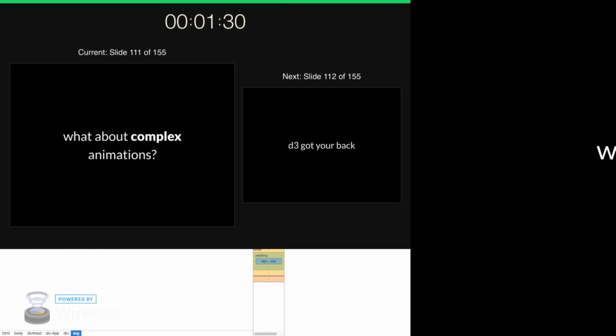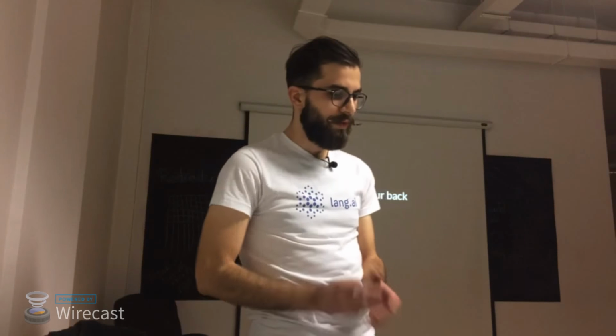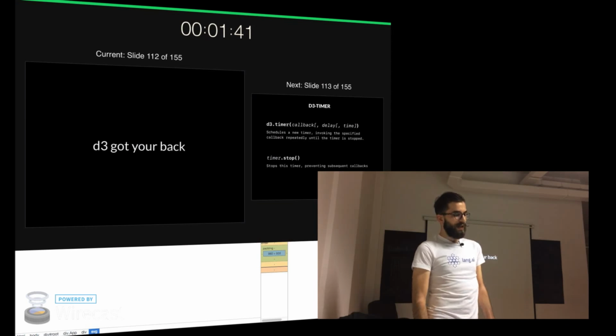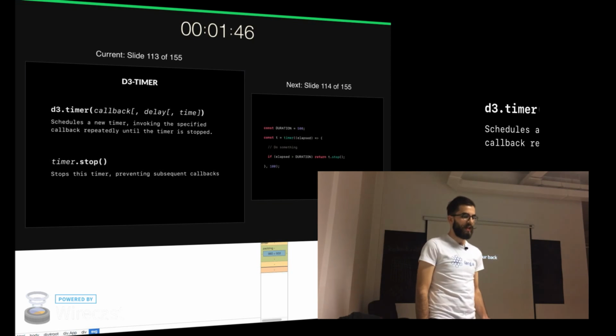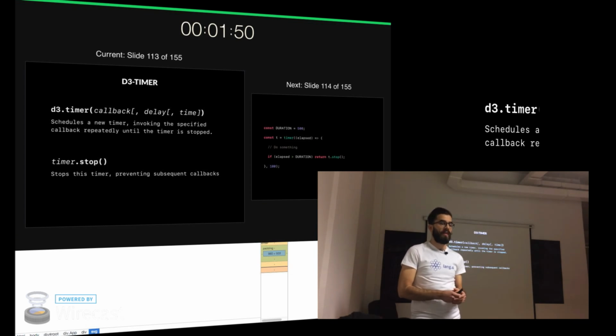So what about more complex animations, such as the line drawing animation or the points slowly appearing? Well, for that, D3 has got your back. Let's have a look at some functions from D3 that I used for the specific animation you see in this chart. First is d3-timer. That's your best friend in this case.